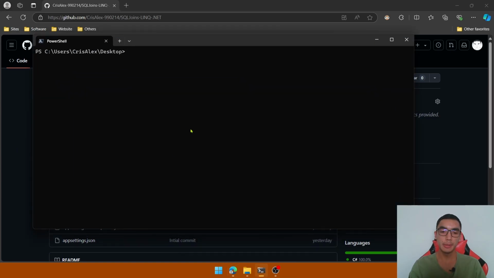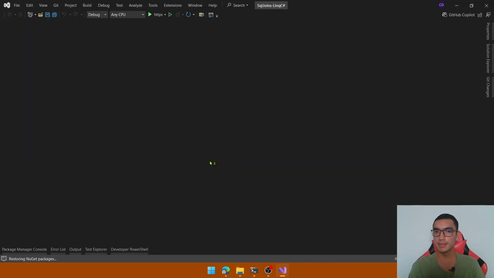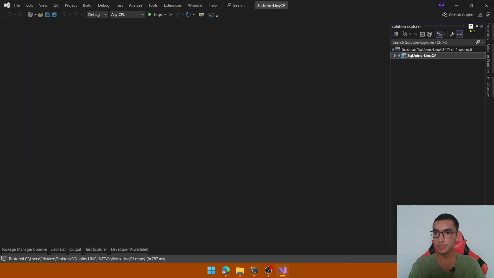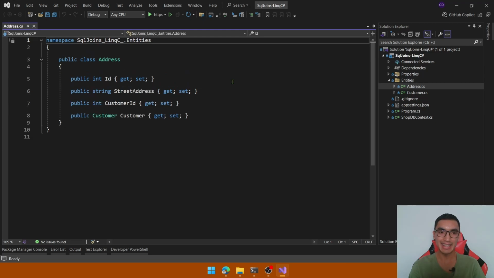So open a new terminal and type git clone. Open the solution in Visual Studio. Let's take a look at the project configuration. So this is a minimal API and we have two entities. The first one is the address, where we define the ID and the street address. We have a relationship with a customer entity.